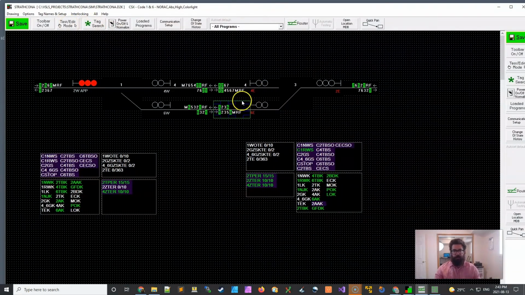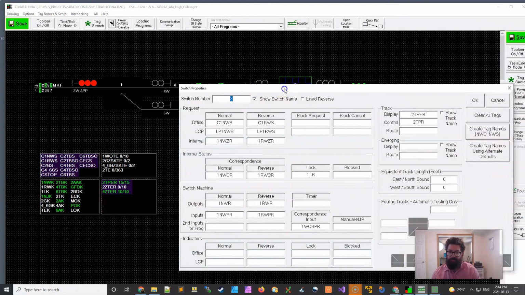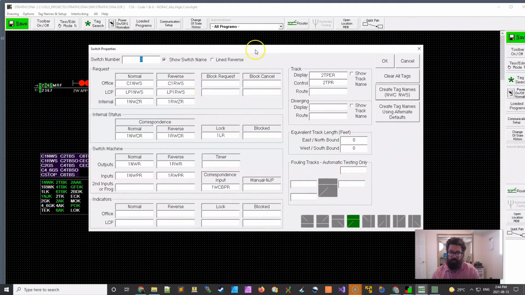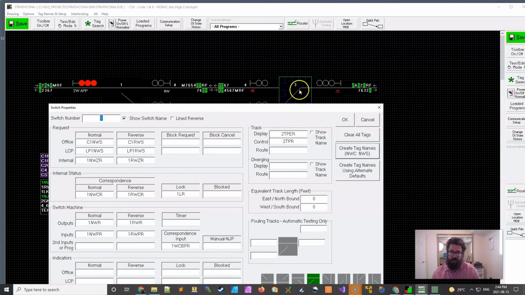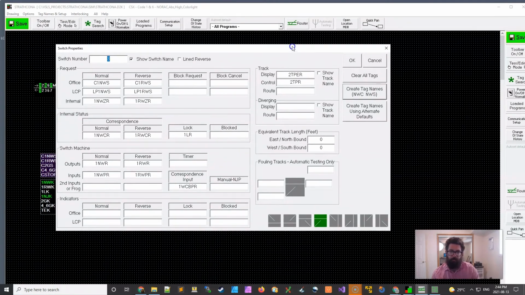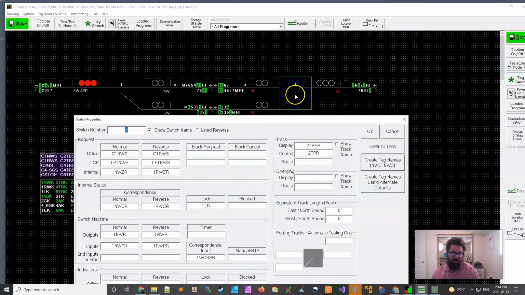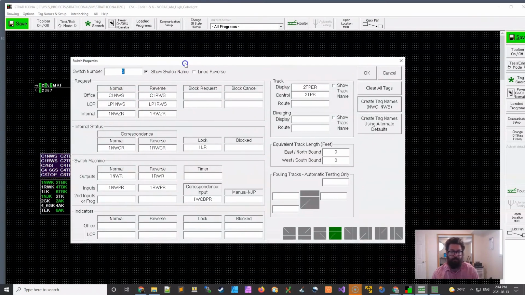So here we have an end of siding, and there's a switch number 3 right here, which is currently in reverse position, so it's diverting. Now let's just take a look at the configuration for that switch icon. So these switch icons can essentially visually represent the state of the switch in a lot of different ways. And that's based on the configuration in these fields, which are typically tags in your programs.